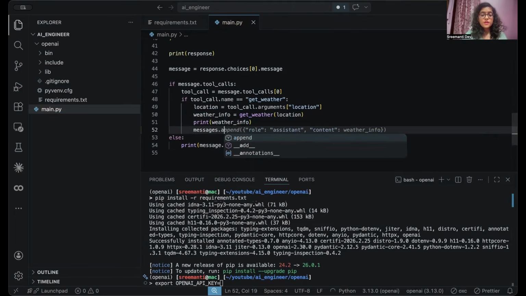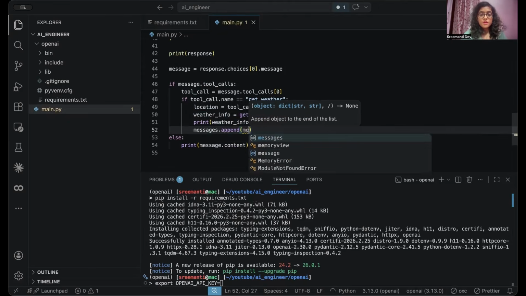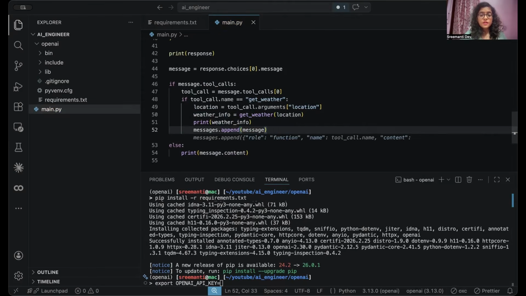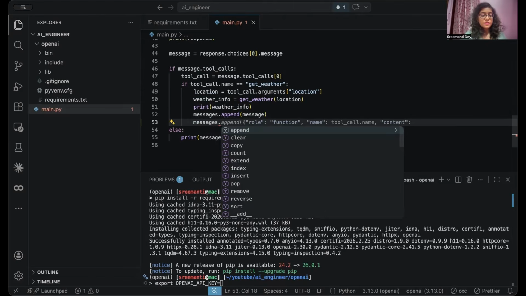So for messages, we are going to have the full conversation history as well. The first messages need to be there as well. So we are going to just do messages.append the message that we got here, because it has the tool call. The next thing we're going to append is messages.append the tool result.